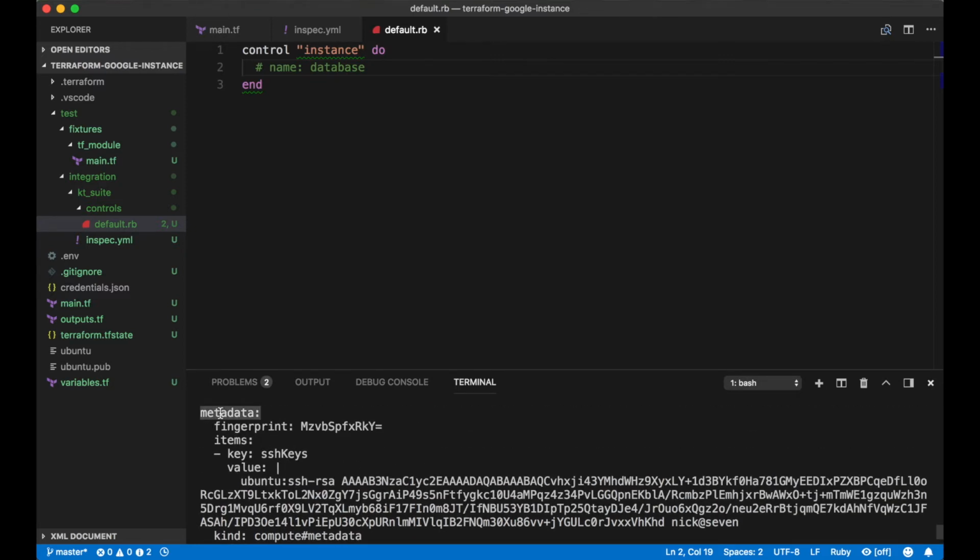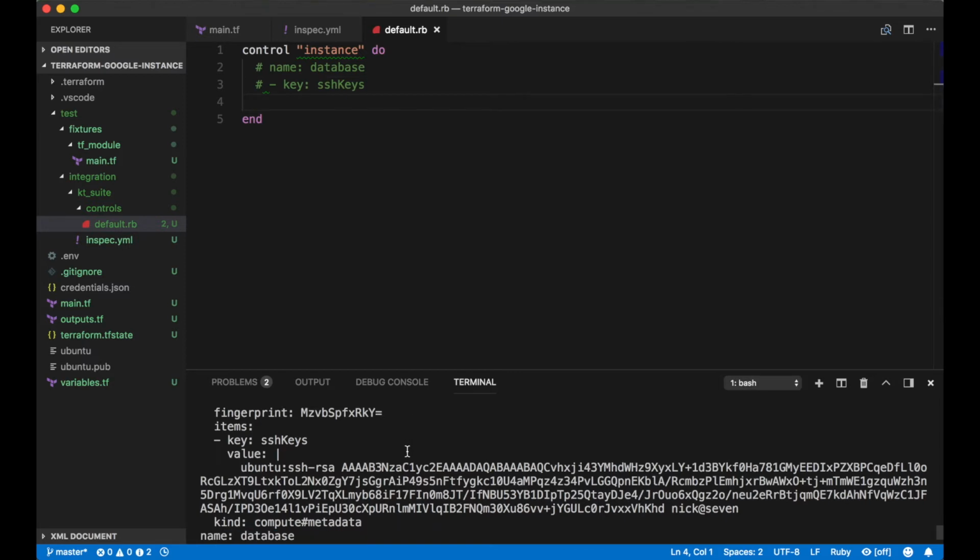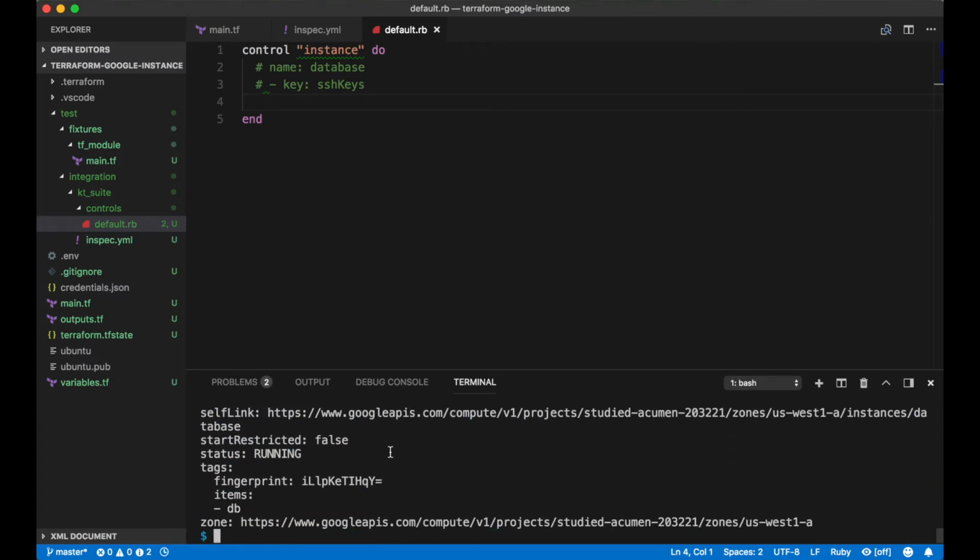So we have the metadata block, and then we have the ssh-keys. So we'll just check to see if the key is there. Let's do one more. I like the status is running. Most of the time I like to make sure the instance is running with the tests because at times configurations could be misaligned from certain parameters that don't work well together. It would be a silent error that would most likely burn us in a real environment.